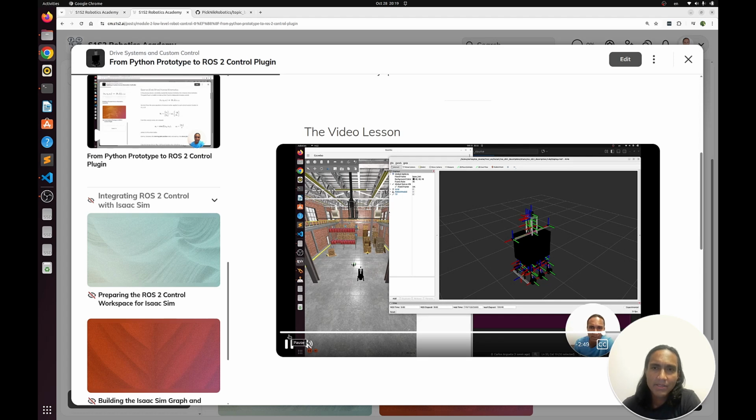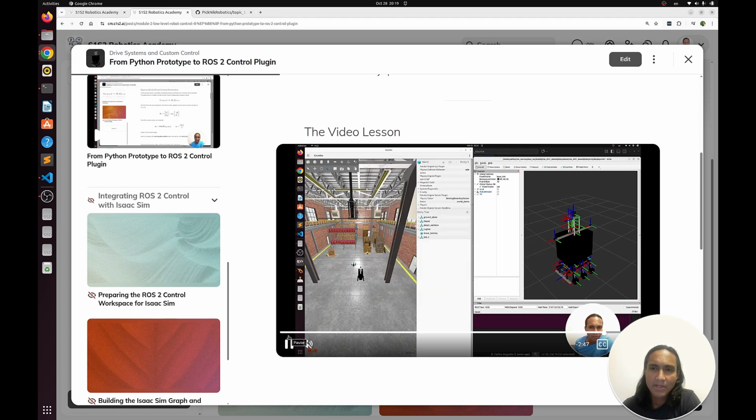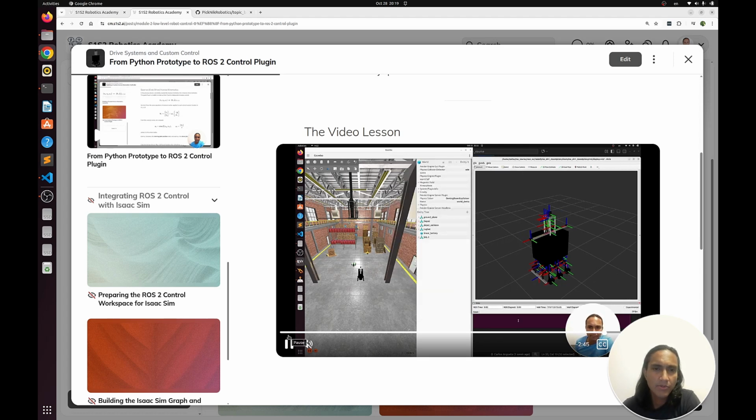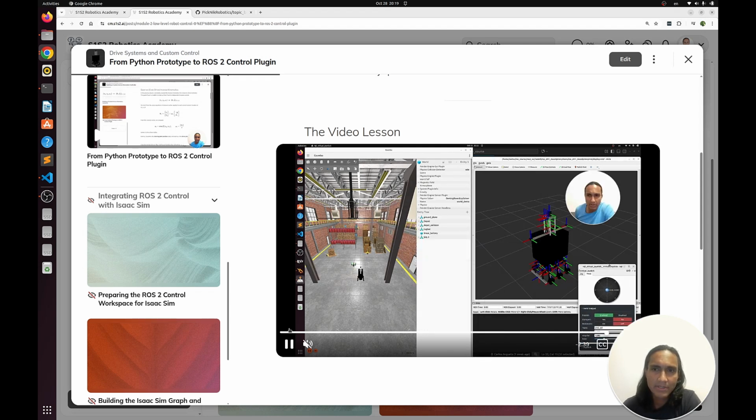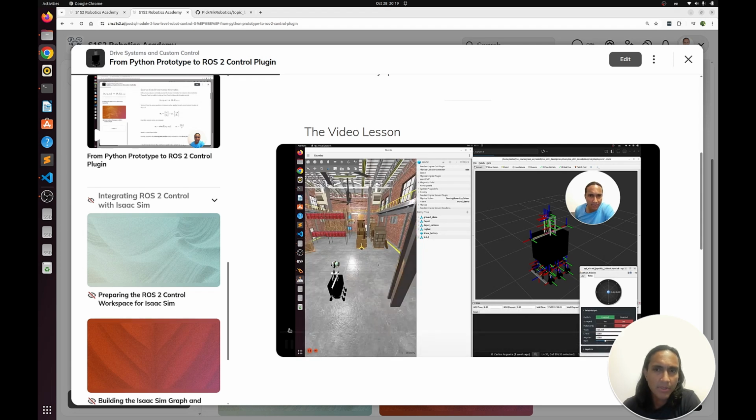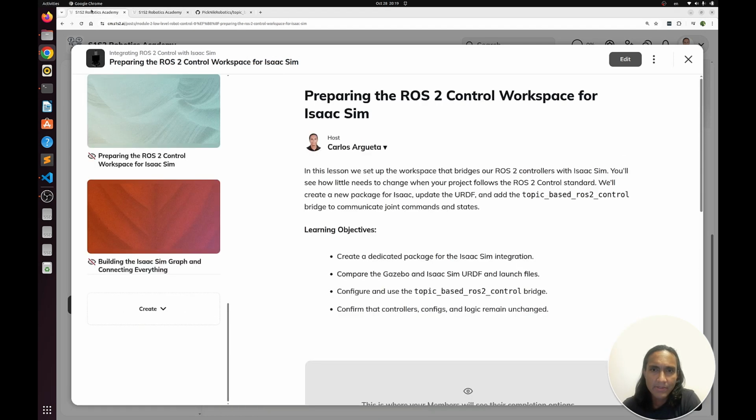Welcome back. In the previous lessons, we made our SHL1 robot move in Gazebo using the full ROS2 control stack. We started with a URDF, then we had controllers, then we had a custom swerve drive plugin, and now today we will take that same robot and make it move inside NVIDIA Isaac Sim. The great part is that because everything we build follows ROS2 control standards, switching simulators is actually quite simple.